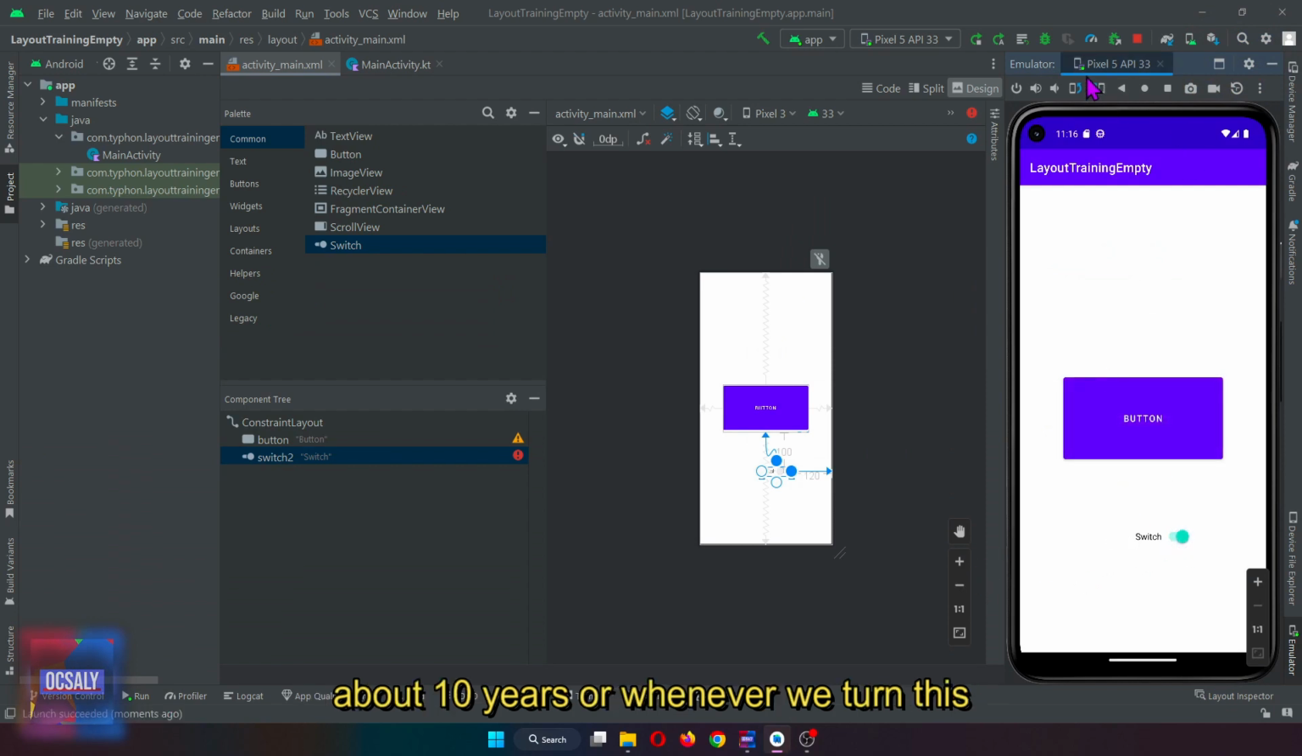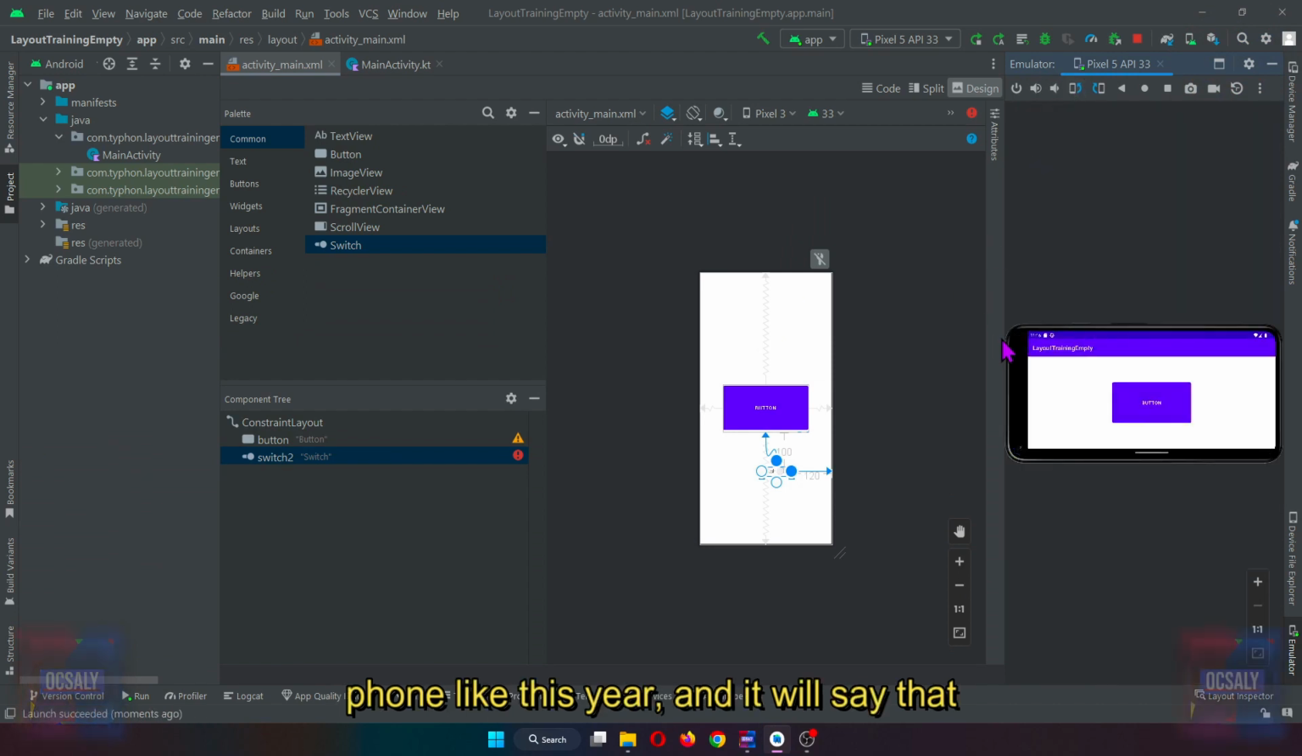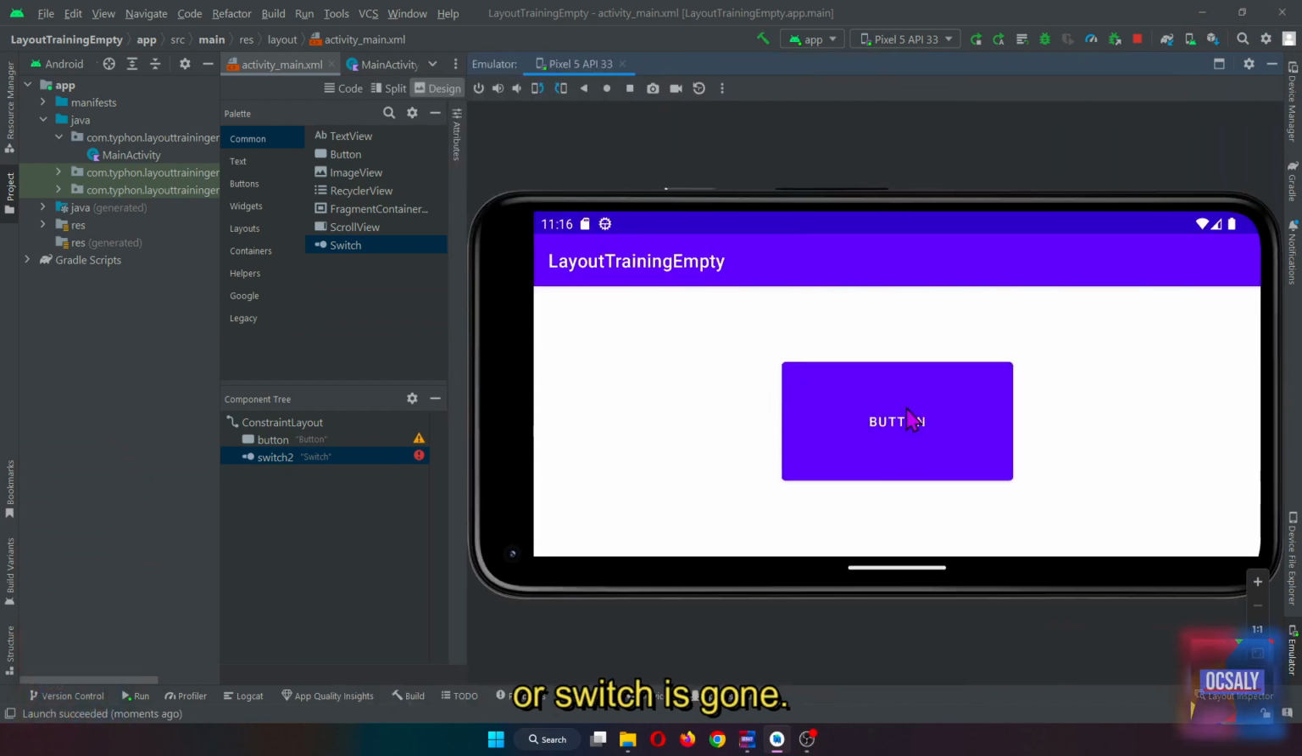So whenever we turn the phone like this, you will see that our switch is gone, which we will fix in the next lectures. So I'm waiting for you in the next lecture.